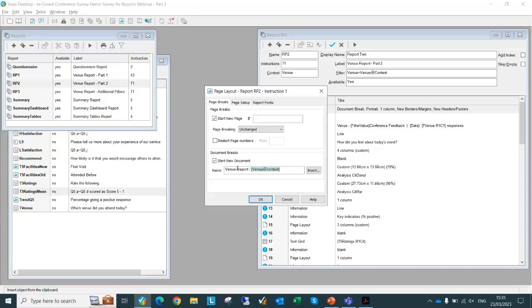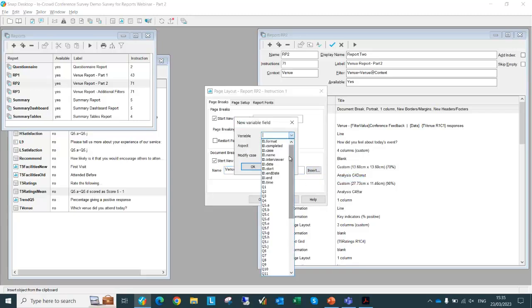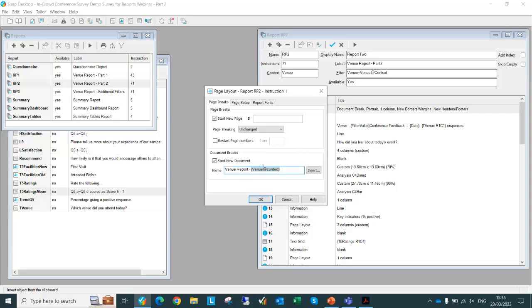Just to make it a bit nicer, I've actually named the PDF. I'm naming it venue report, but then I've got some dynamic text, so just delete that, just insert variable field. And if we grab the main question venue, it's whatever the context is at the time that report is run. So when it runs for number 1, which I think was Bristol, it will say venue report Bristol. When it runs for number 2, which is probably Edinburgh, it will say venue report Edinburgh.